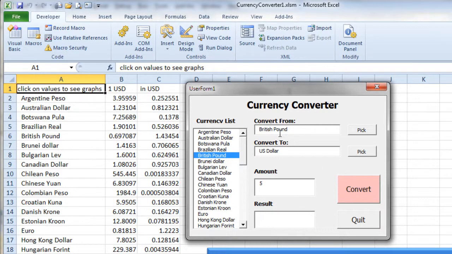So if we look at the British pound in this column, we notice that the British pound is worth 1.435454 US dollars. So to convert 5 British pounds to US dollars, I'd have to multiply this number right here times 5, and that would tell me how many US dollars that was. So anyway, just kind of think about that.